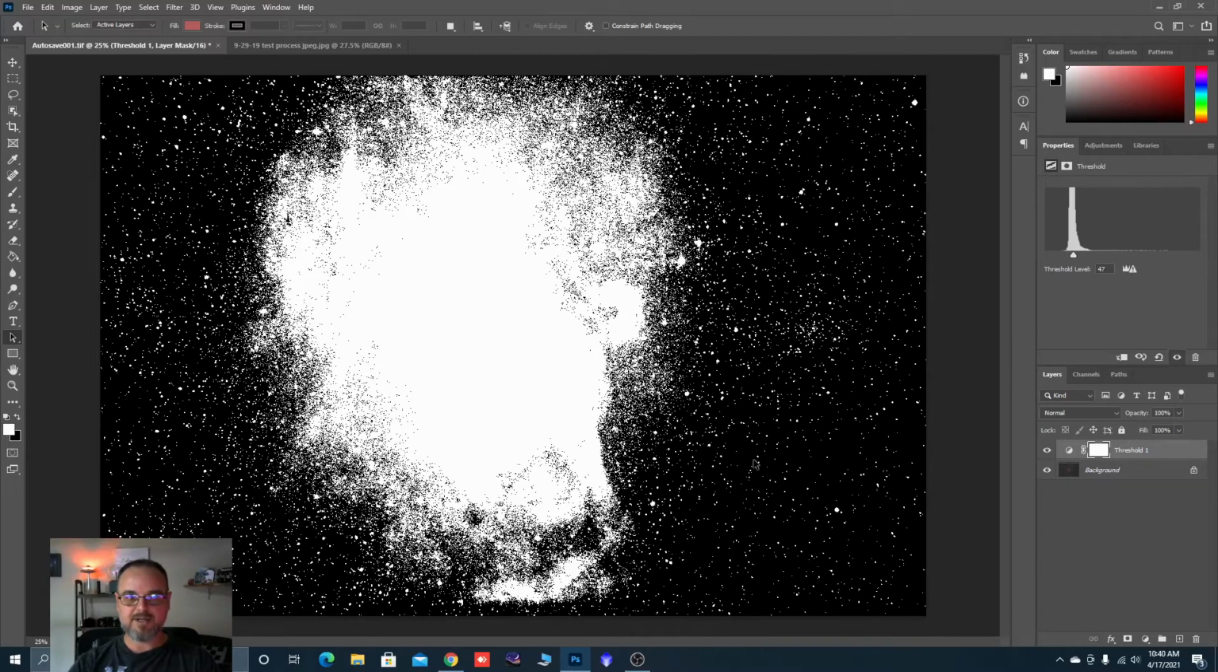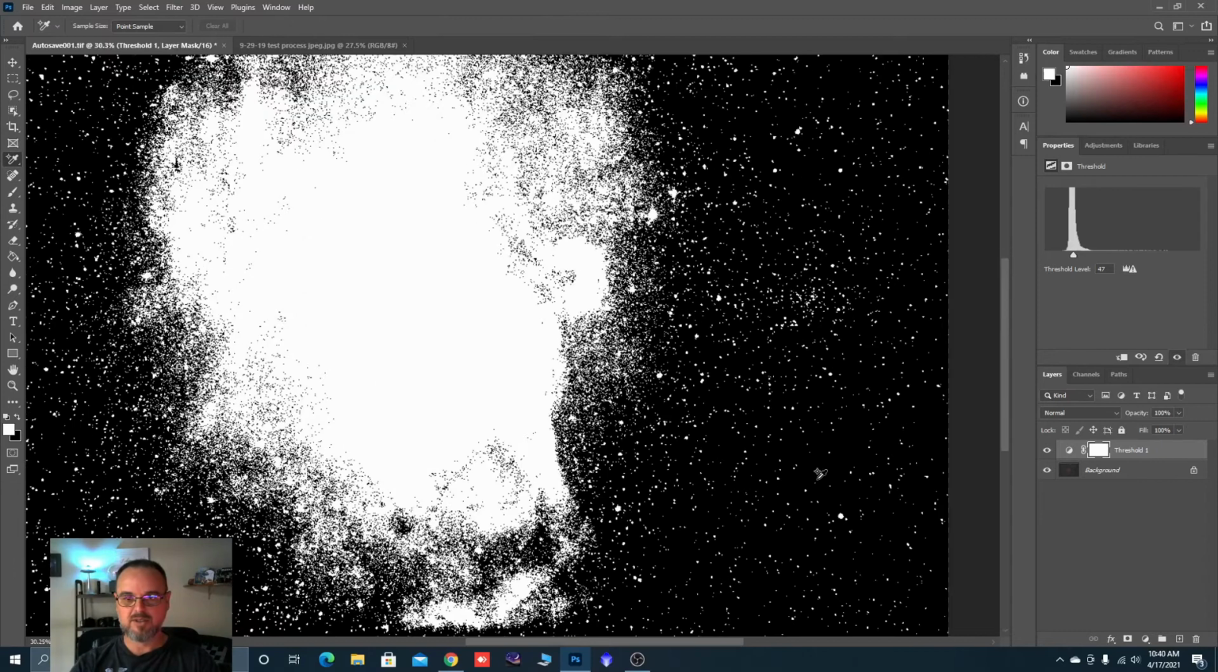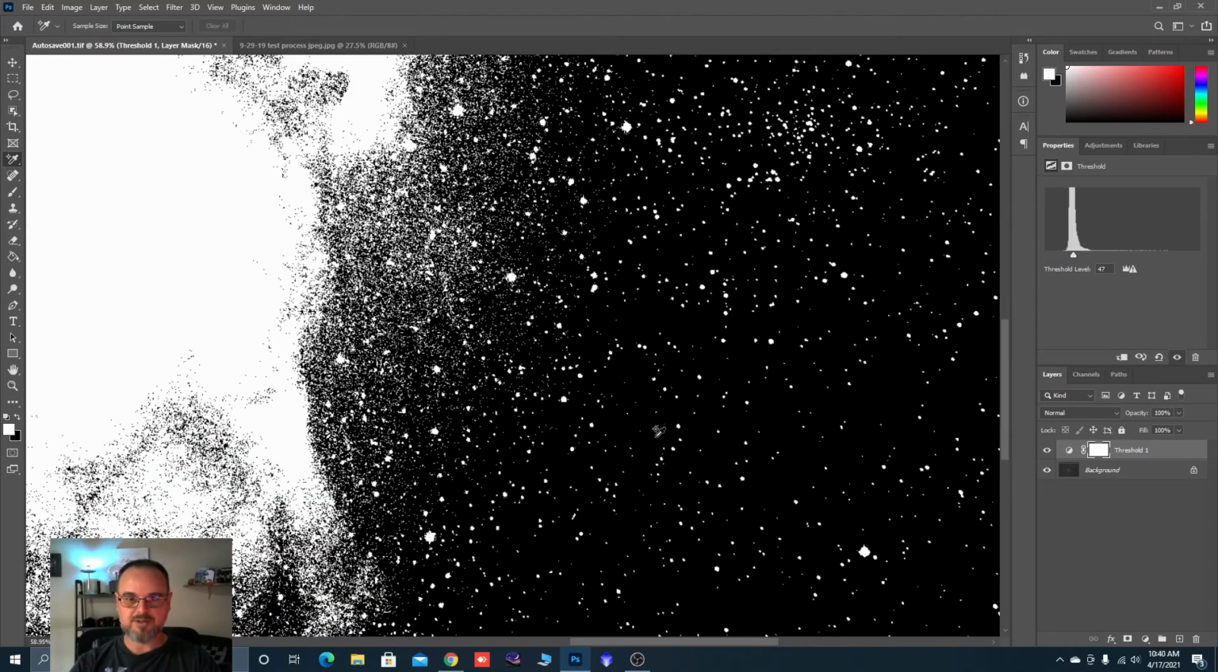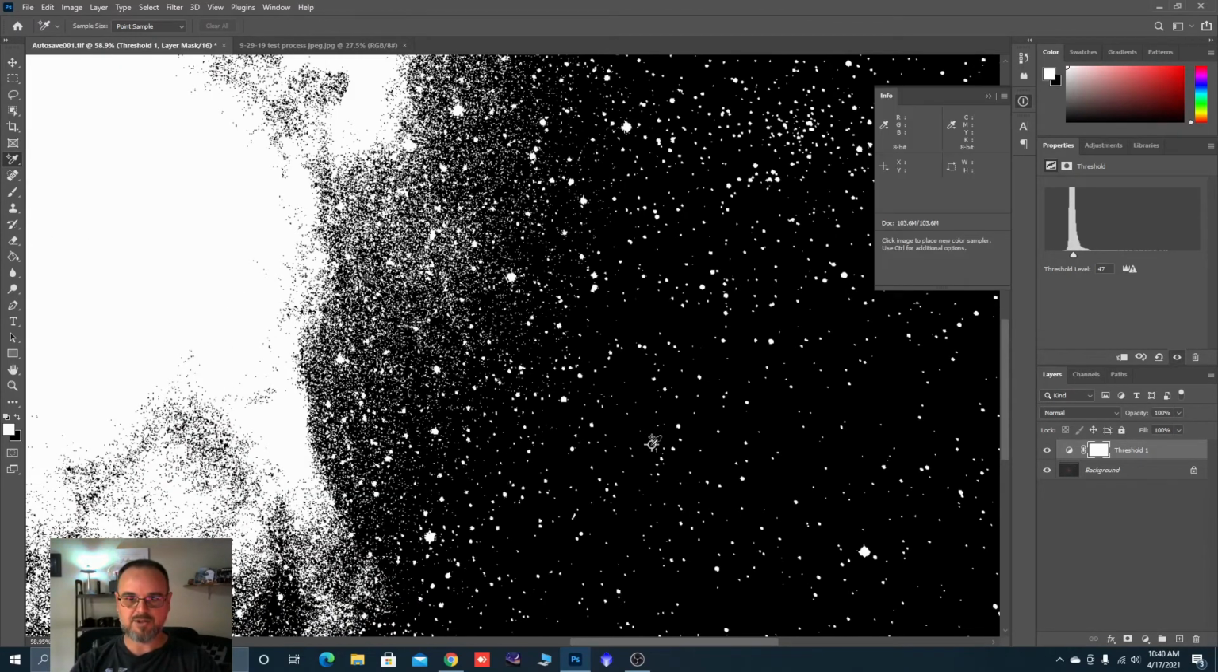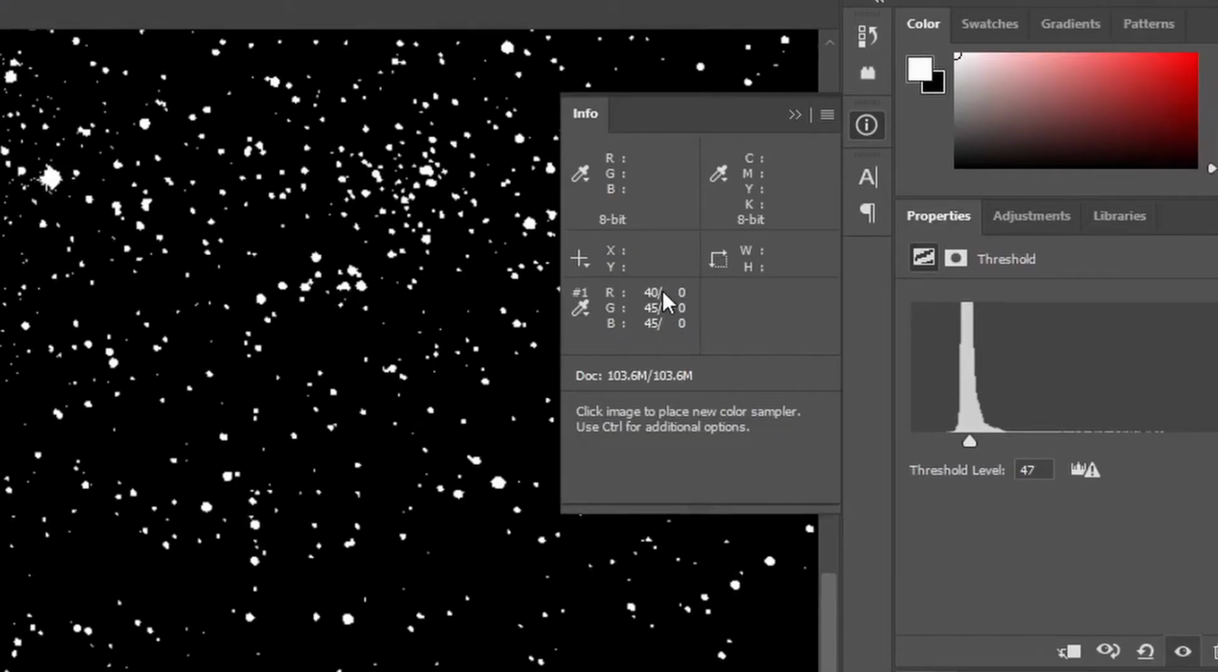So let's come right back in here and set a sample point. Over here, we've got these little eyedroppers. If we right click on it, we want to choose Color Sample Tool. And we can zoom right in here and, somewhere in between the stars, let's just plop one right there. And so what it's telling us is these are our levels. Our red is at 40, green is at 45, and blue is at 45. So pretty even, but pretty bright.